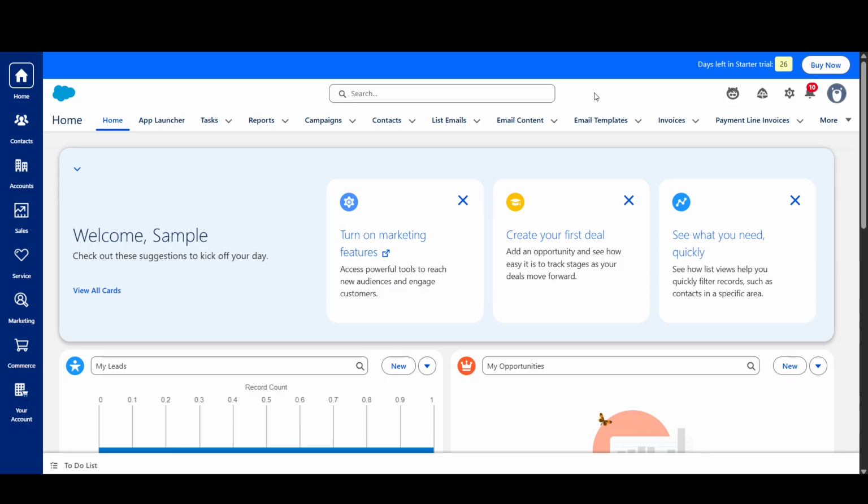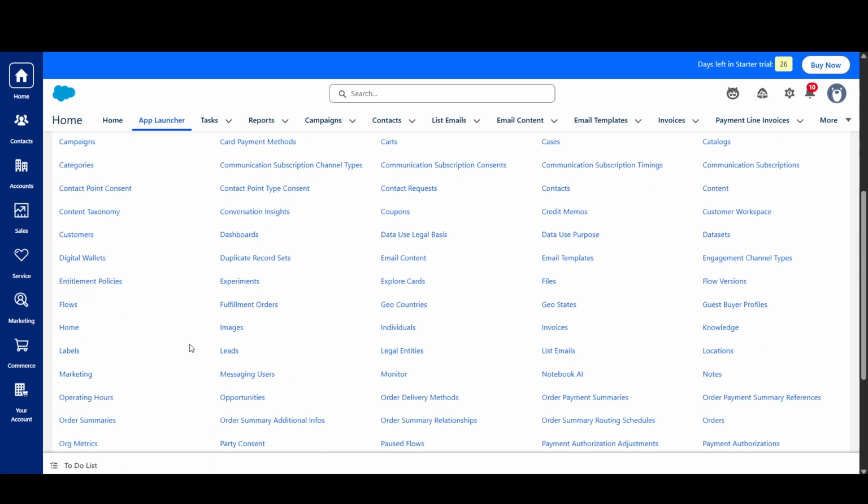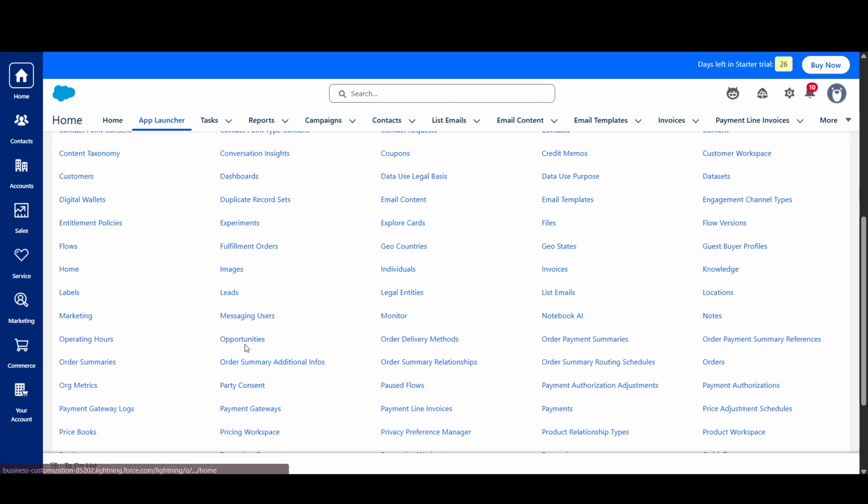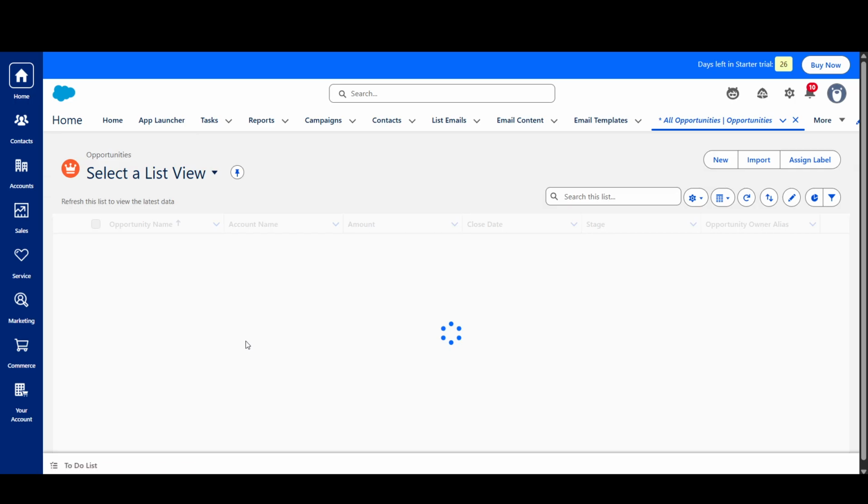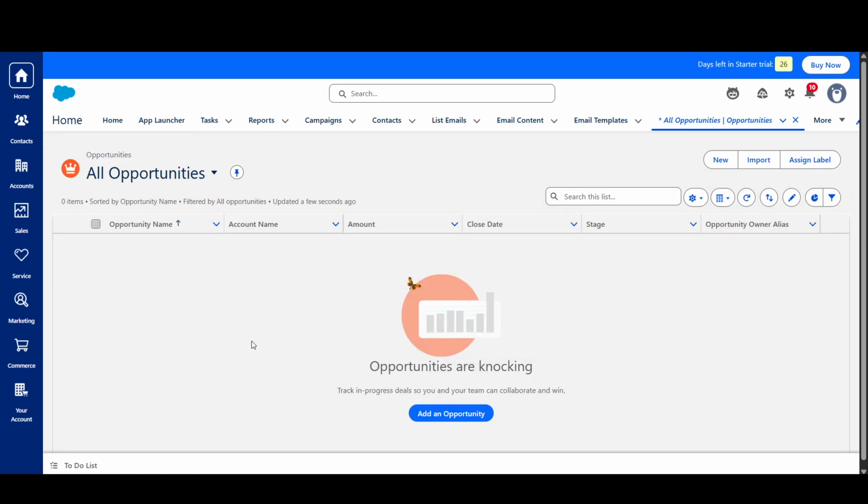From the homepage, start by opening the app launcher, the grid icon in the upper left. If you see an option to expand or open the full view, go ahead and open the advanced view so you can access all your apps and items. In the list of items, find Opportunities and select it. This takes you to your Opportunities workspace, where you can view lists, create new records, and manage existing ones.